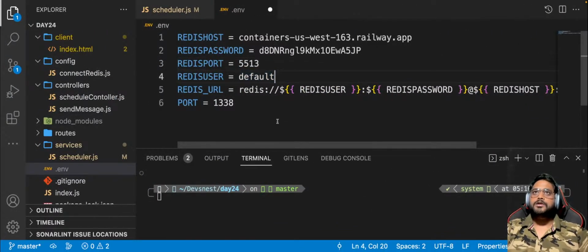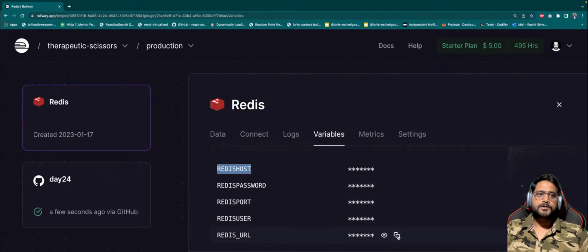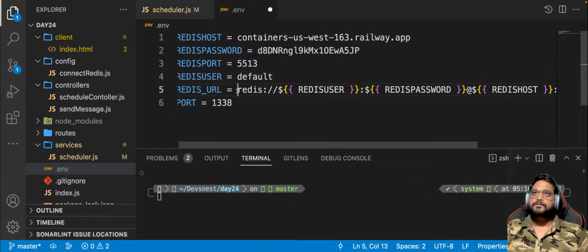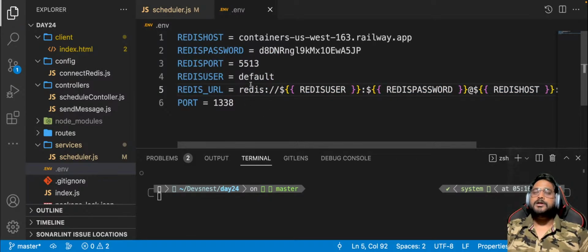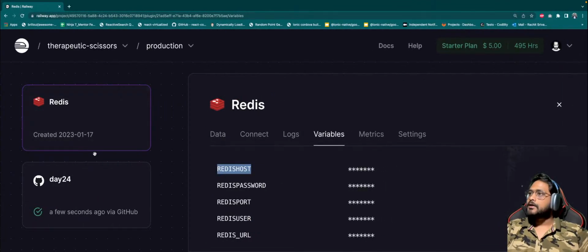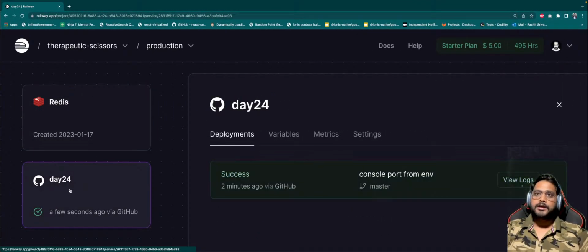Redis user, Redis URL. The main thing is this Redis URL, right? I have this in some file. Now I come back to my original project.